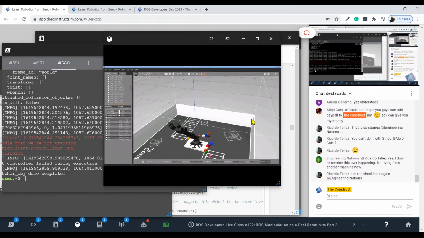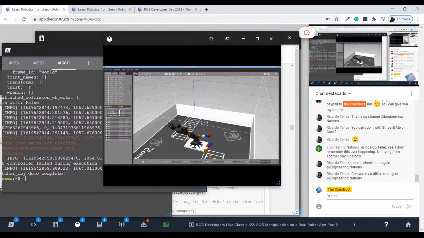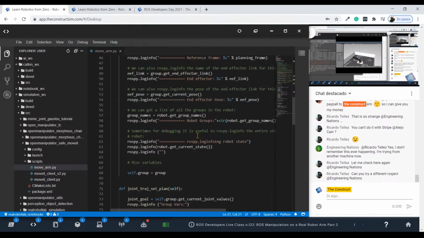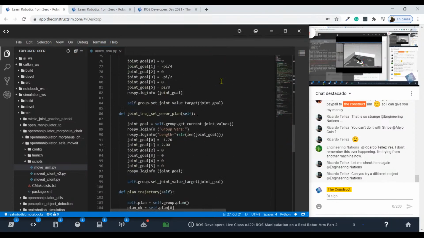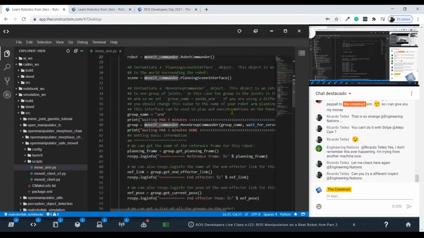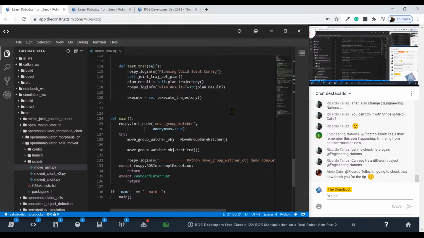So for instance, let me ask a quick question. If I want to send a different goal now to my robot arm, in which function from the script should I touch? Where should I touch in case I want to send a different goal? Let's see who answers first.